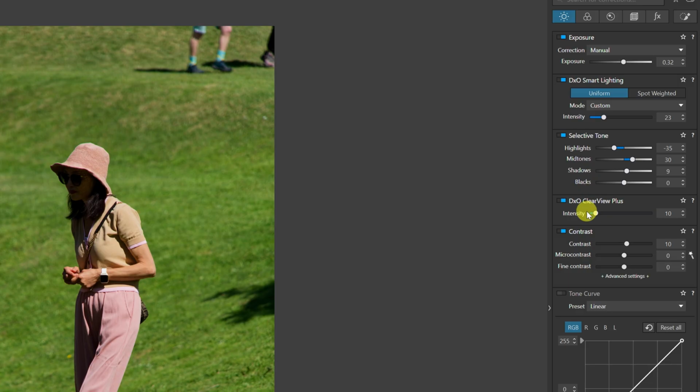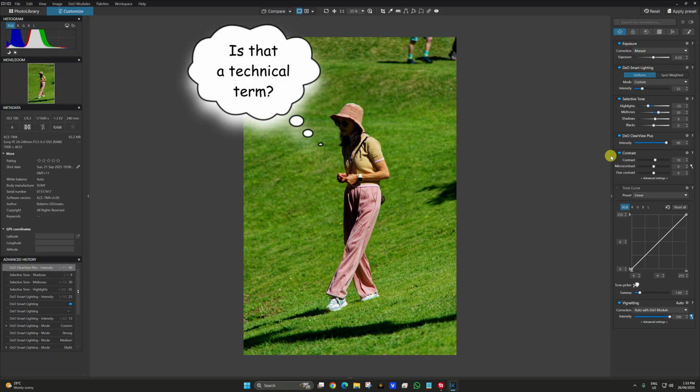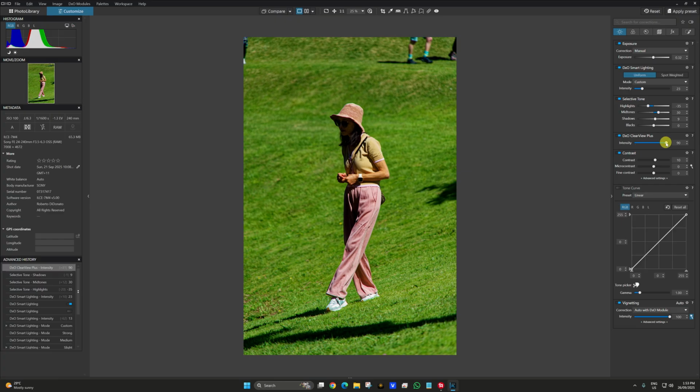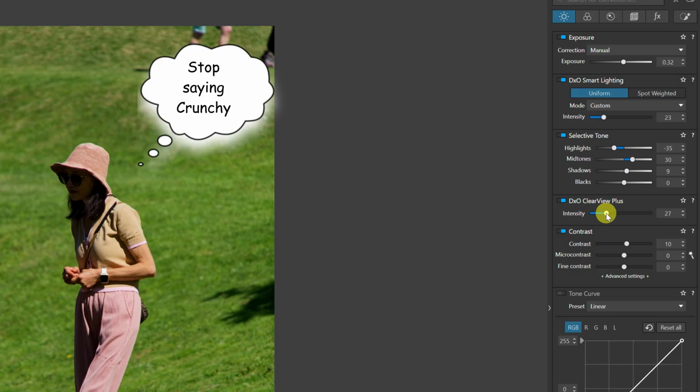And then Clear View Plus, that makes everything crunchy. You see how crunchy everything gets? Look at her dress. Just super high contrast crunchiness. Sometimes it can get a bit crazy, but if you add it just in the right spots, usually you selectively add that just to the person or tree bark, pavement, concrete, stuff like that, to make it all nice and crunchy.